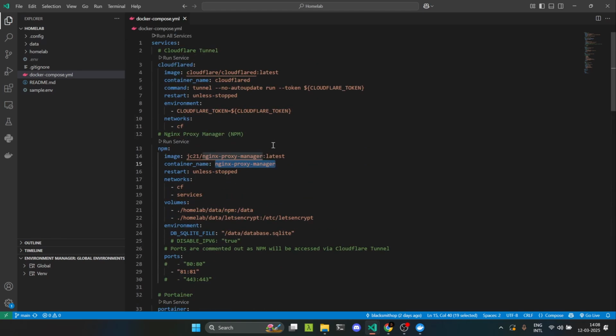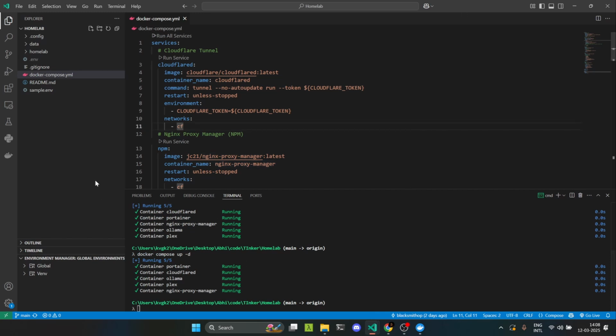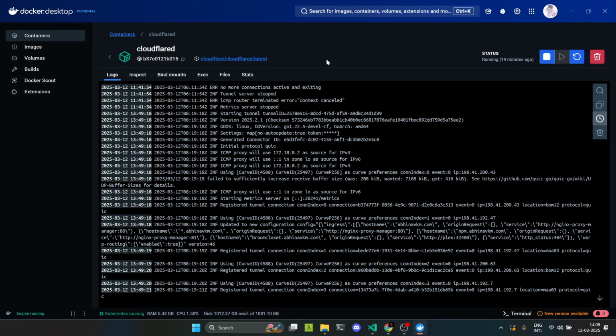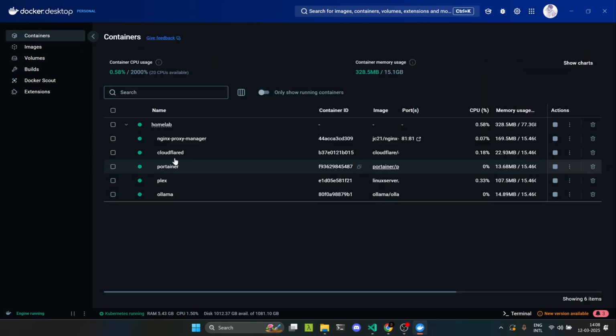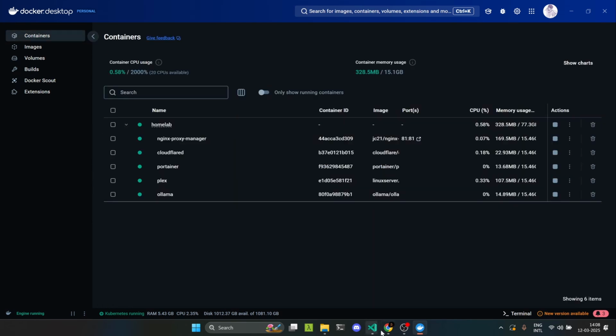And now, once you have the token filled out, you can simply run docker compose up -d and that will run all these containers in detached mode. Head over to your containers and check Cloudflare. You can see if there's an error over here. Do the same for NPM and it seems that everything is running fine. Great.